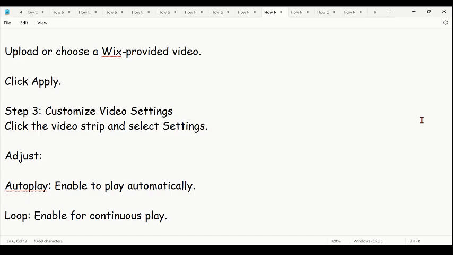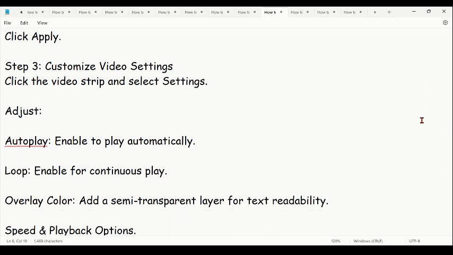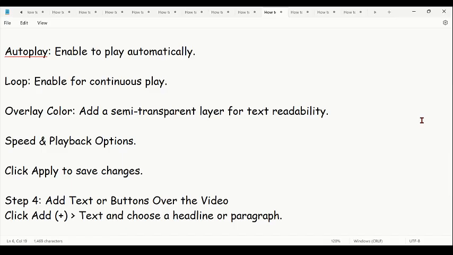Then after that, click the video strip and select the settings. Then you can also click on adjust to adjust these settings, which is to enable play automatically or enable continuous play. You can also add a semi-transparent layer for text readability, and you can also add an option for speed and playback option. After that, you can click to save changes.